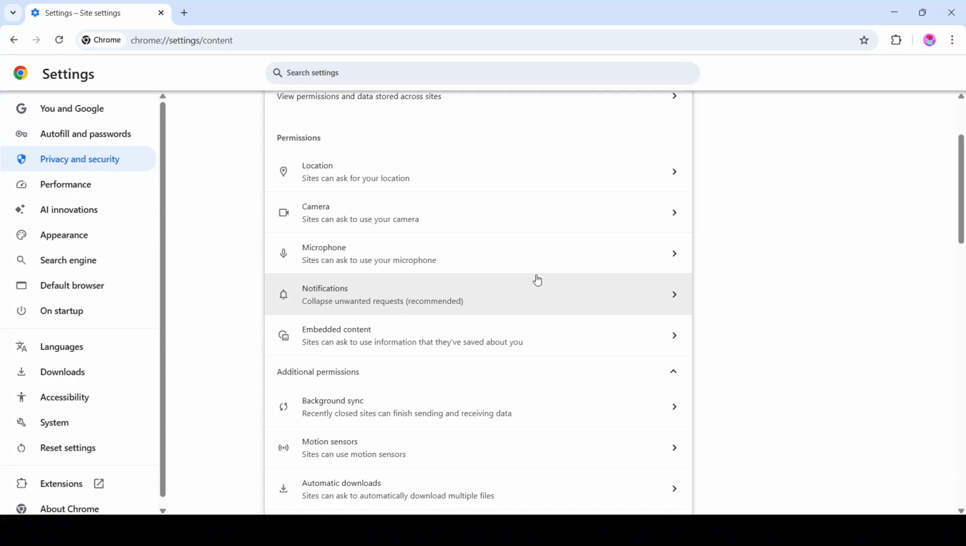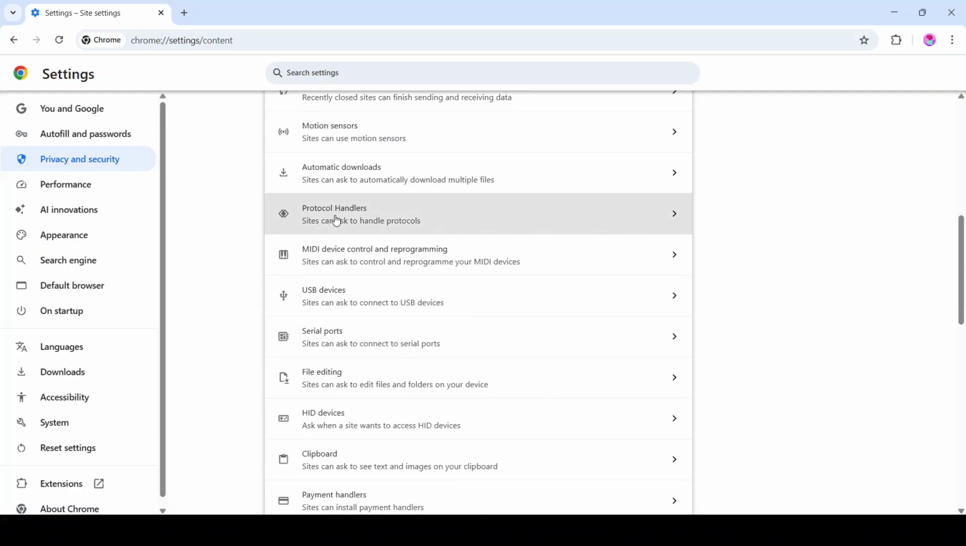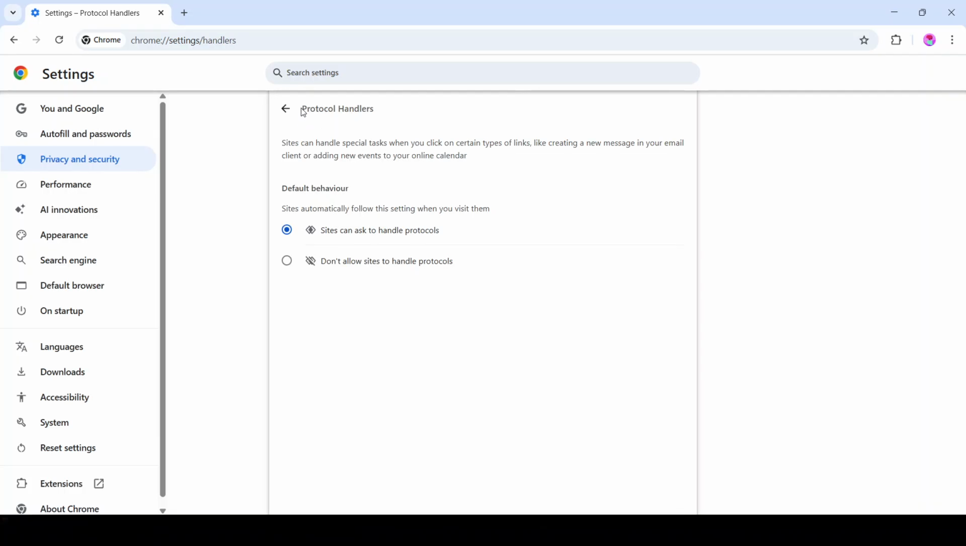This is a group of advanced controls that aren't used every day but are essential for features like email link handling. Click Additional Permissions, then select Protocol Handlers. Protocol handlers decide which application or site is allowed to handle certain link types. For email, that's the mailto protocol, the kind of link you click that's meant to start a new email.